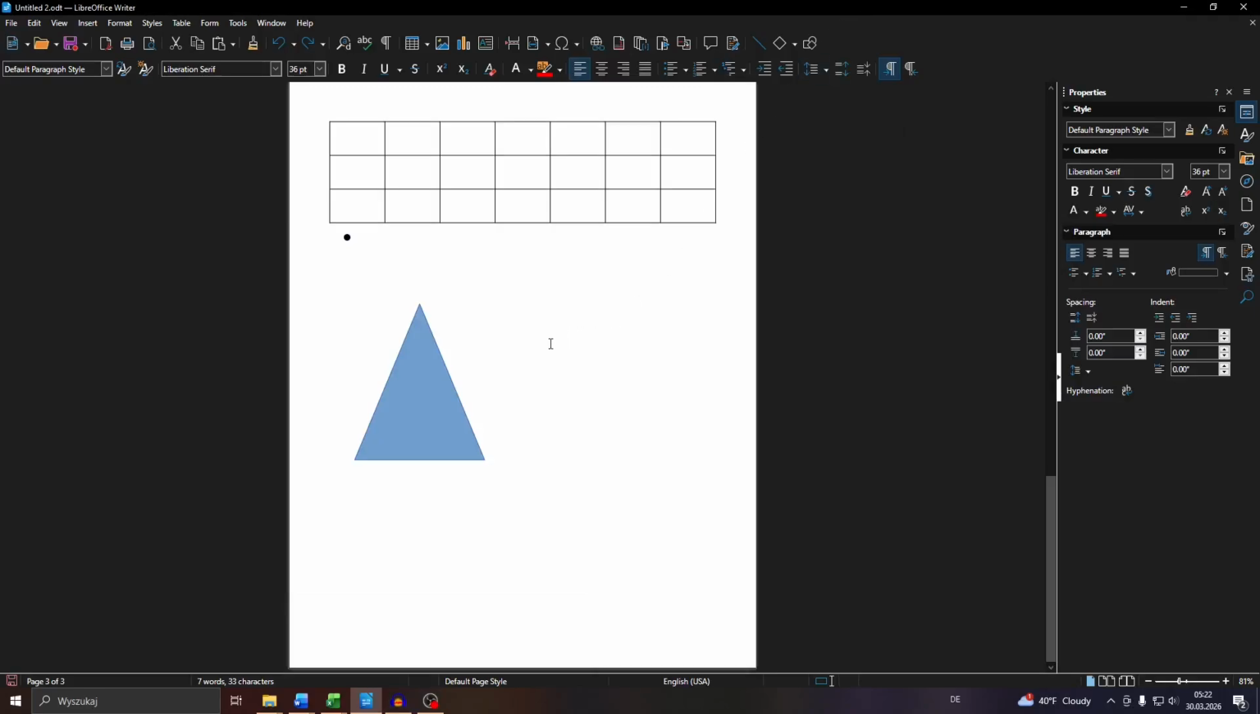In this tech tutorial video we're going to explain how you can create a page border in your documents on LibreOffice Writer. So let us dive into this.